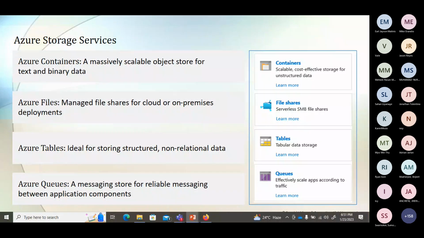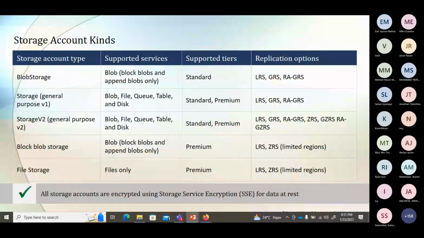So, storage account kinds. Type: blob storage. Blob storage means block blobs and append blobs only. You can make a blob, and append blob means you can add to the blob there. Supported tier is standard. Replication options means how you replicate this data. It will be LRS, GRS, and RA-GRS. LRS is locally redundant storage. GRS is geo-redundant storage, replicating to another region.